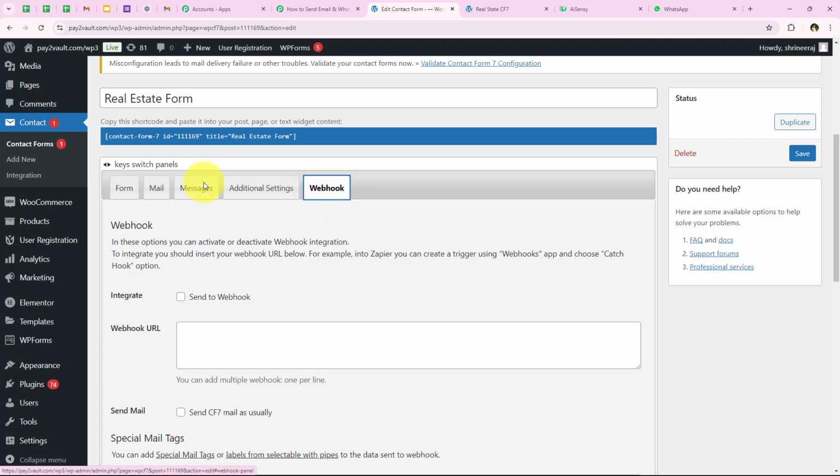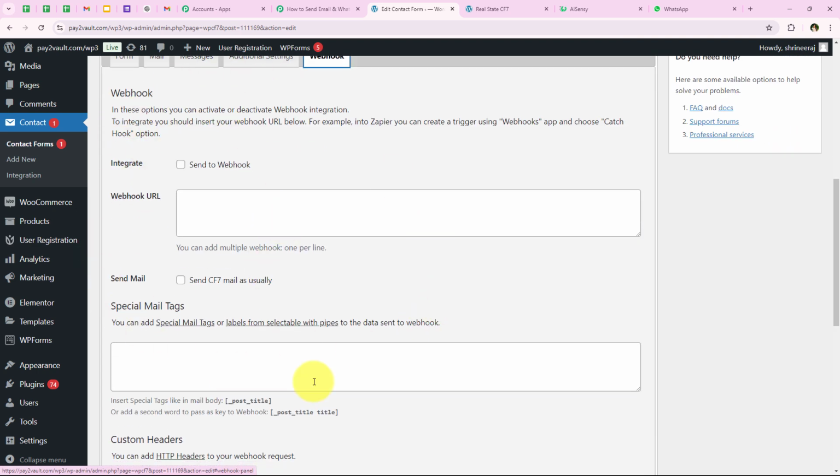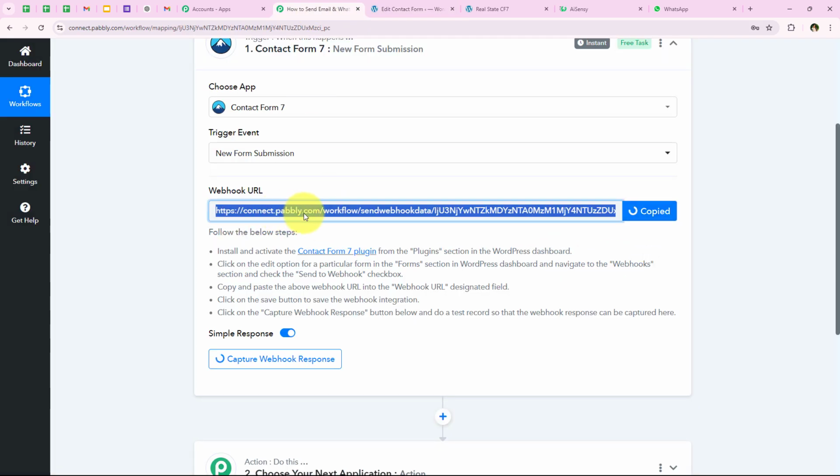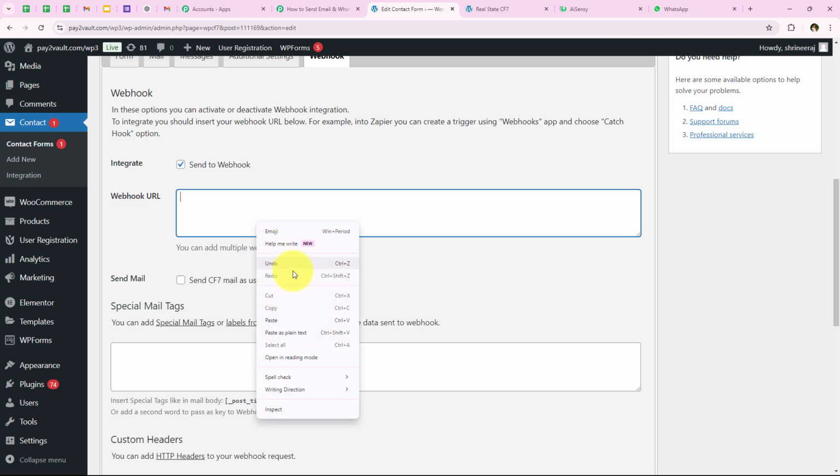We have to go on this webhook, and as soon as we open it, you can see all of these details. It says integrate, so we have to switch on this button, which is send to webhook, because I want to send the data to the webhook, that is, to my workflow. Now it is asking me for the webhook URL, so we are going to paste the URL which we copied from here. I'm going to paste the URL right over here.